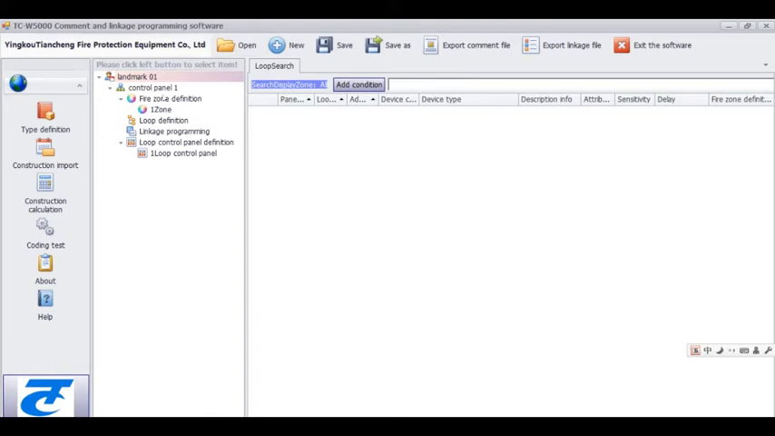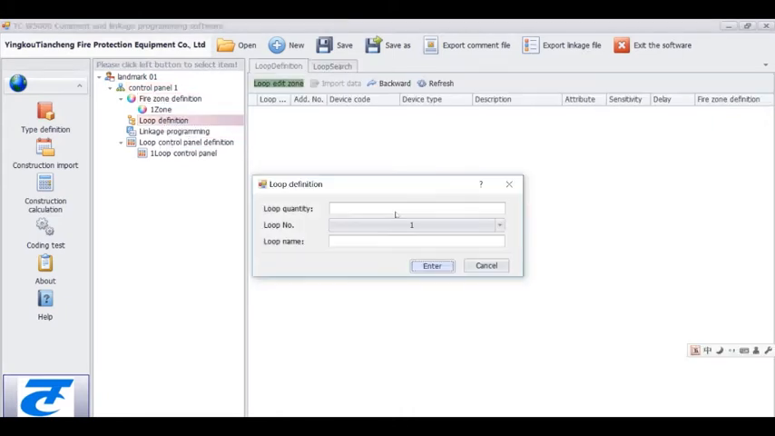Next step is loop definition. First, right-click loop definition to add loop, and then fill in the quantity number and the name inside column.